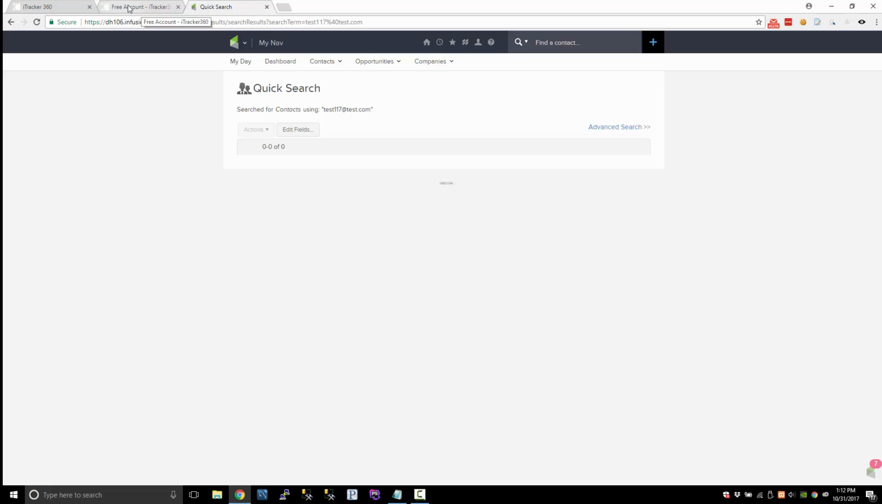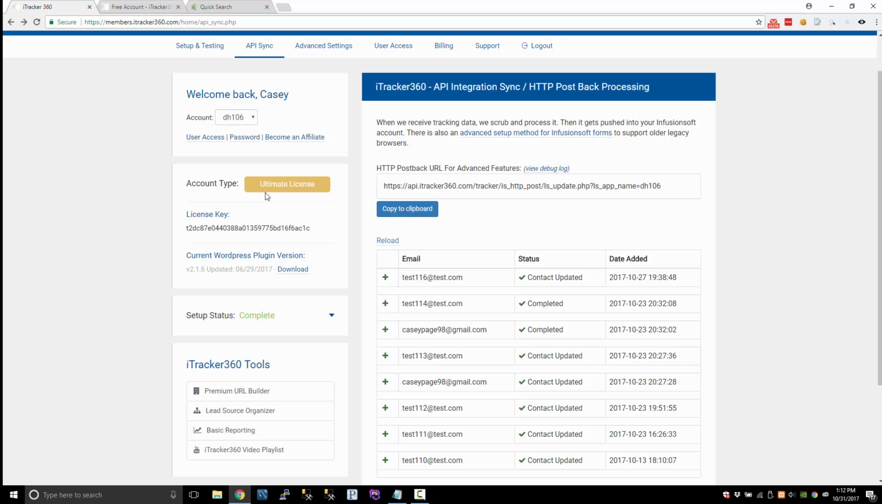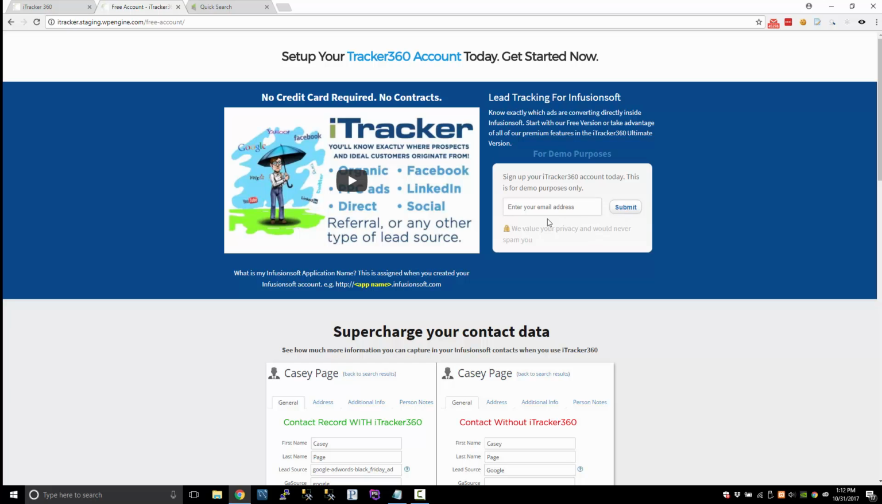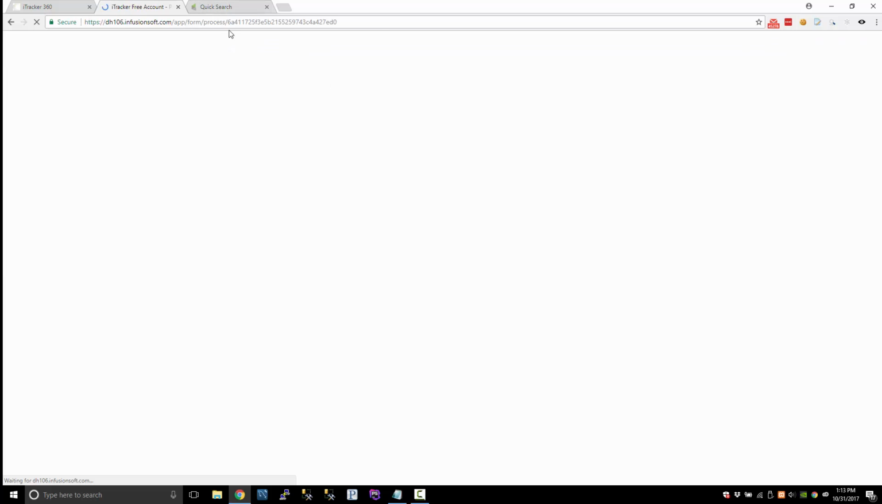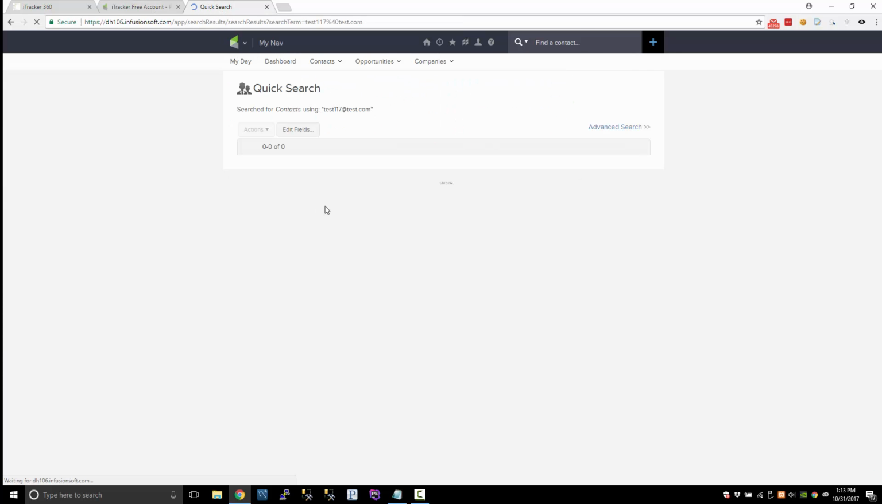I'm going to show you how the GeoTracking works with iTracker. This will only work if you're on the Ultimate license. So what I'm going to do is submit a contact. I have an email here, test117@test.com. I'm going to submit that off, and let's look up this newly created contact record inside Infusionsoft. So I'm just going to refresh.